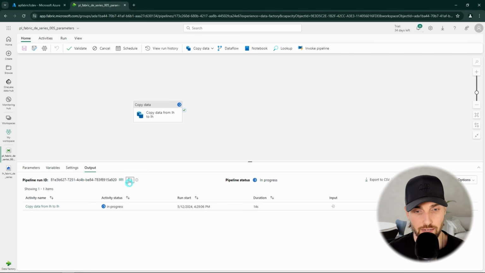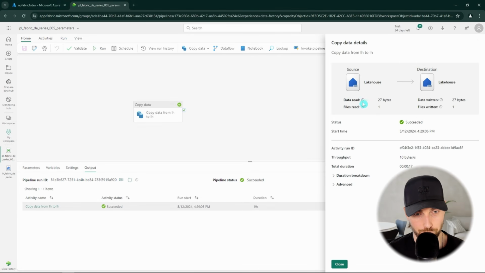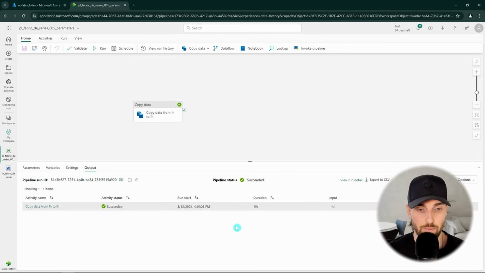Now our run has finished and we can click the activity name to get a bit more information about what happened there. And we can see that one file was read and one file was written, so that seems to be correct. Also, before checking the lakehouse, I want to show you two tips that might help you when you're working with parameters. My first tip is to show you how you can double check which parameter values were used when running the pipeline.